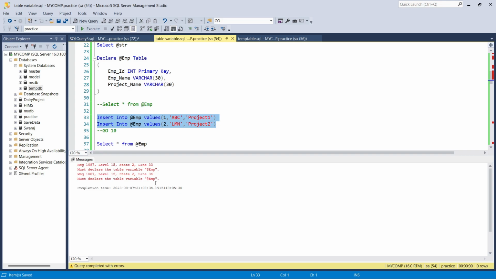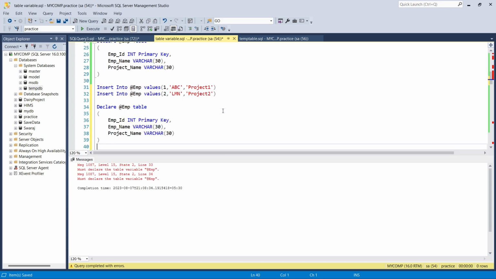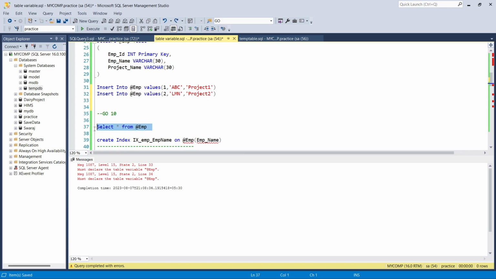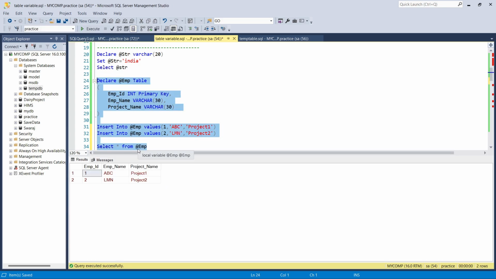So can we insert into this? No. First of all, we have to execute it all together in one stroke. First of all, if you execute till the insert, it will be fine, meaning one row affected. But how do we get that data? Using select, the same as a normal table: select star from table name. In this way we are getting the data from the EMP table variable.